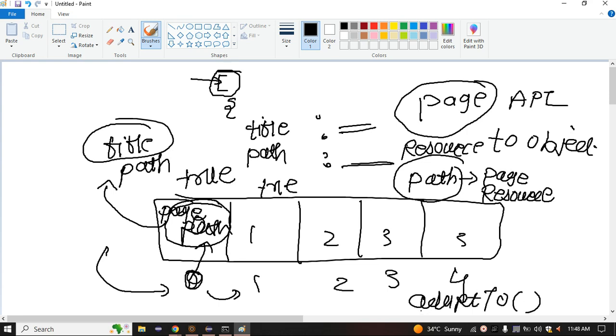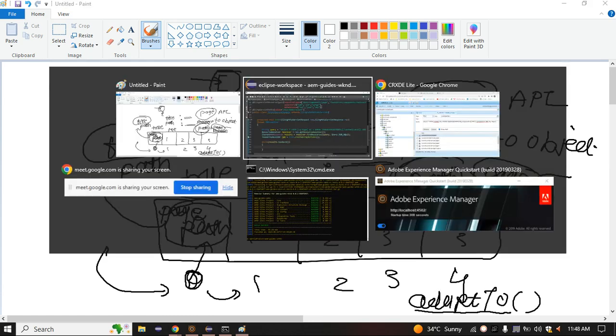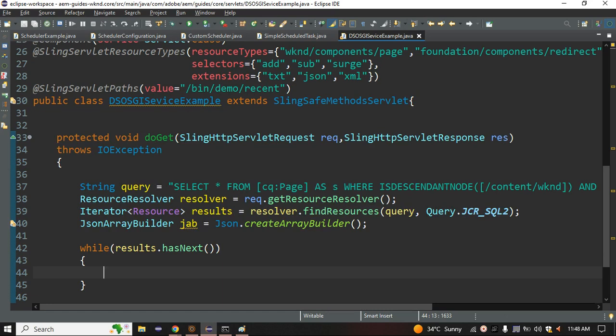By using that, we can easily convert from resource, that means from this path to this page, and after that we can easily get the title and the path. Okay, so we'll just go there and try to write the logic. Now we got true, so inside that we have to take the first value, that means the first path.